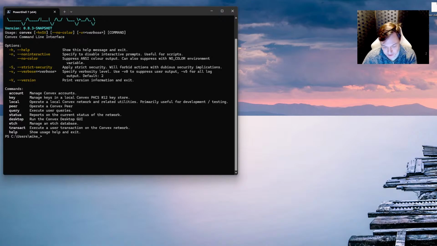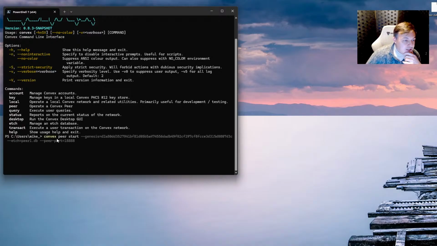The first thing we're going to do is use a convex peer start command, and I'm just going to paste it in here. So it's convex peer start. I'm using this --genesis argument, which is the seed for the Genesis peer. That is the seed used to set up the governance of the network. If you've got that, it's like the root key of the network, if you like.